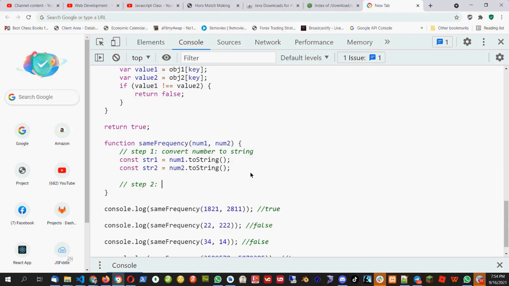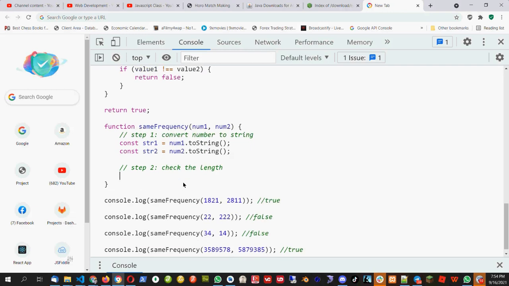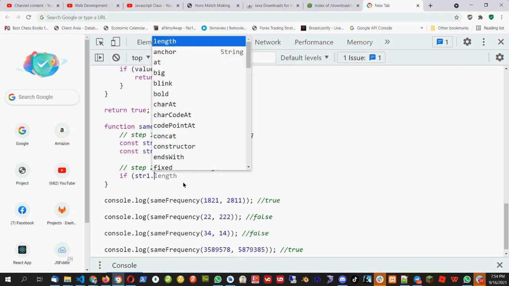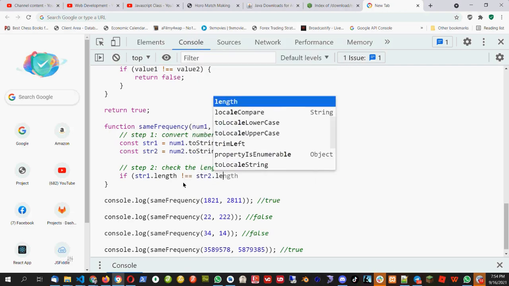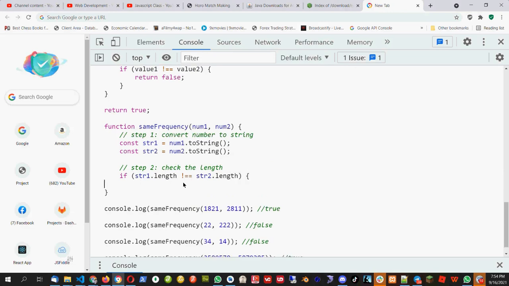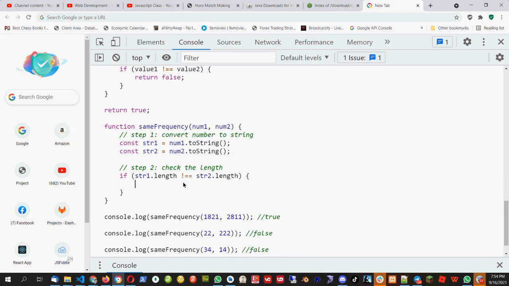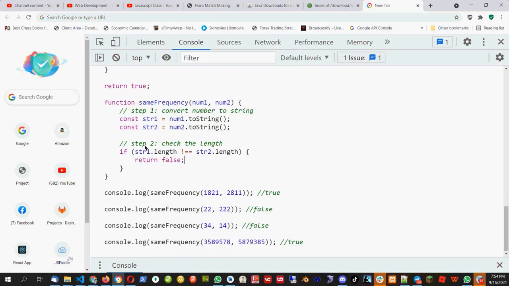Step 2. Here I will check if both have different length, then I will immediately return false. So check the length. If str1.length is not equal to str2.length, then I will immediately return false because the length should be the same. This is step 2. Now what is the third step?